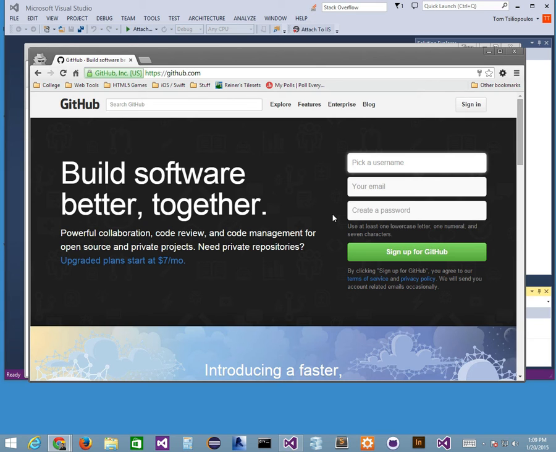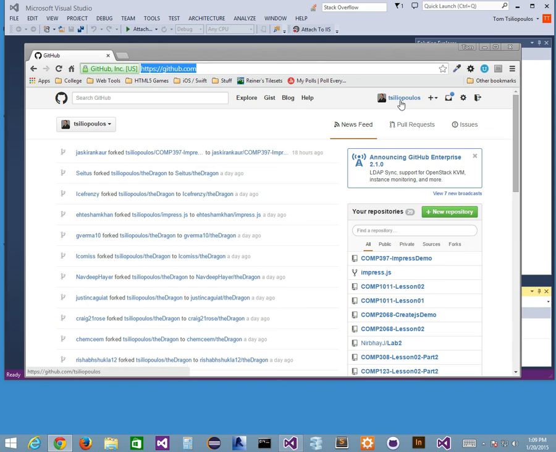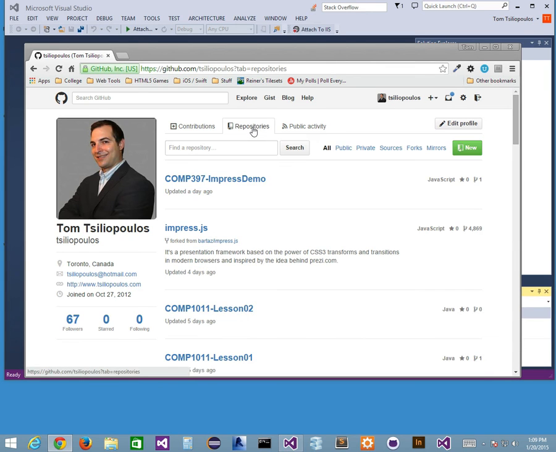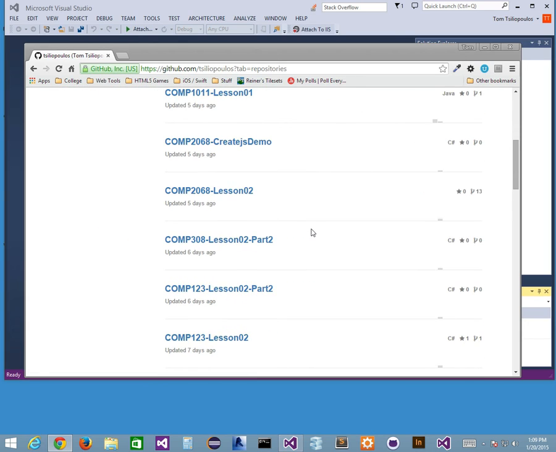So like Dropbox, not eCentennial Dropbox, I'm talking about Dropbox, right? Or Google Docs, or someplace like that. GitHub provides a place to keep your code. But further than that, it allows me to keep all my repositories up here. So if I click on myself, I've got a series of repositories in here that you can follow me on.